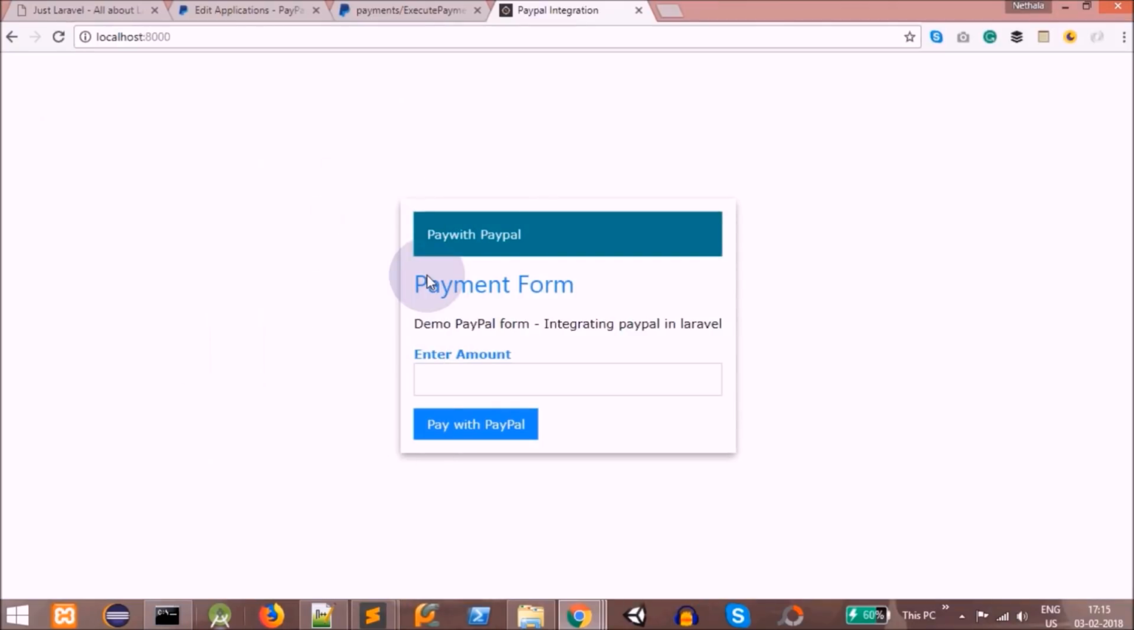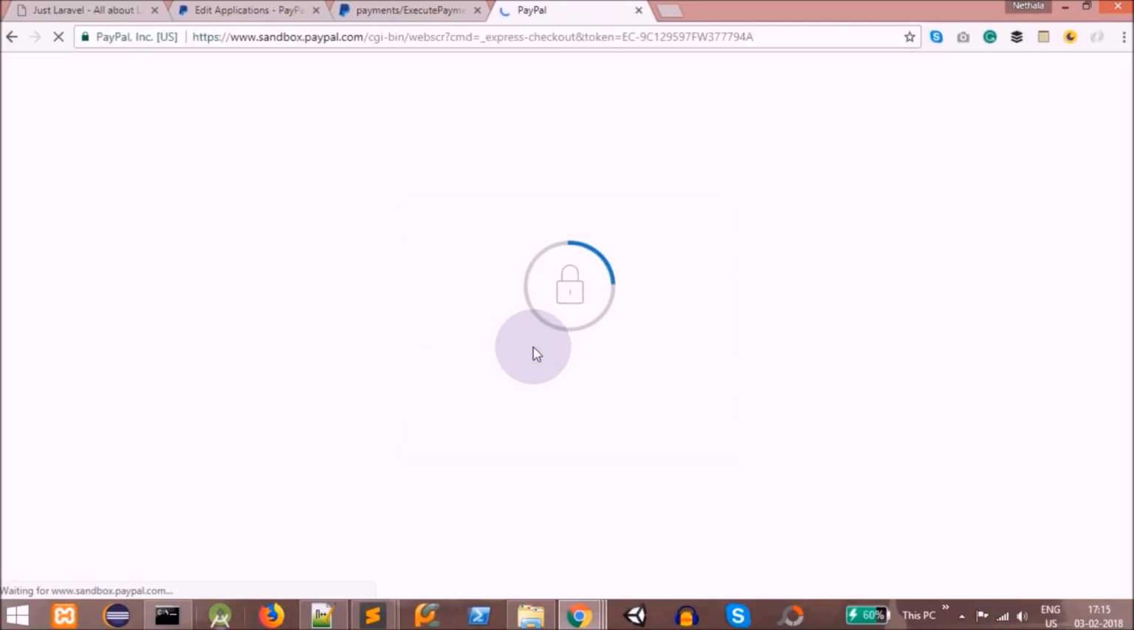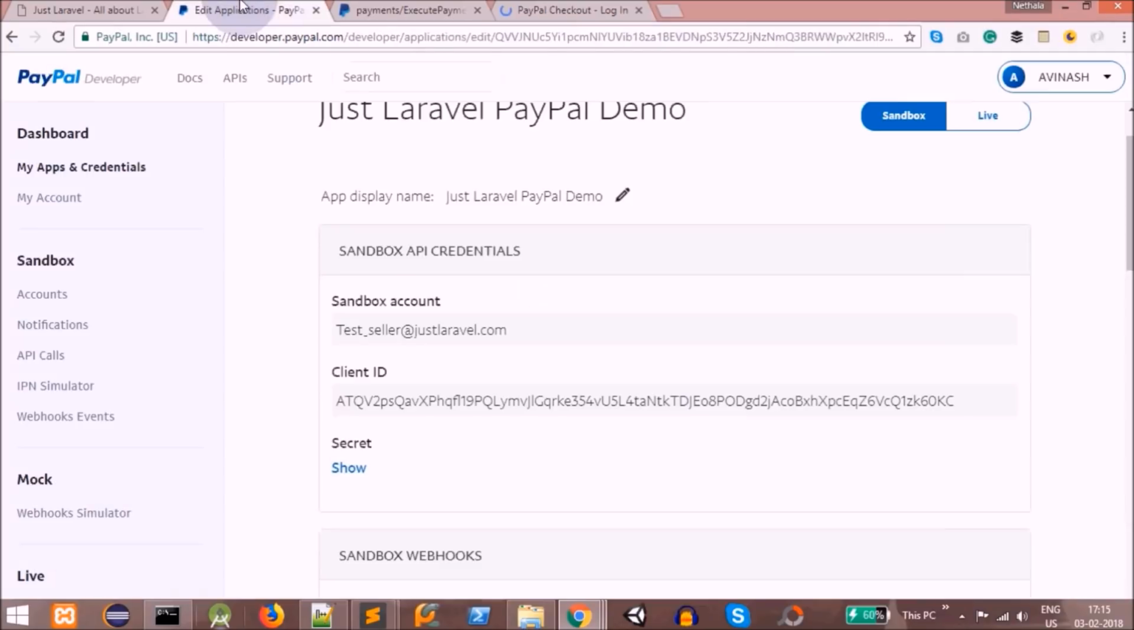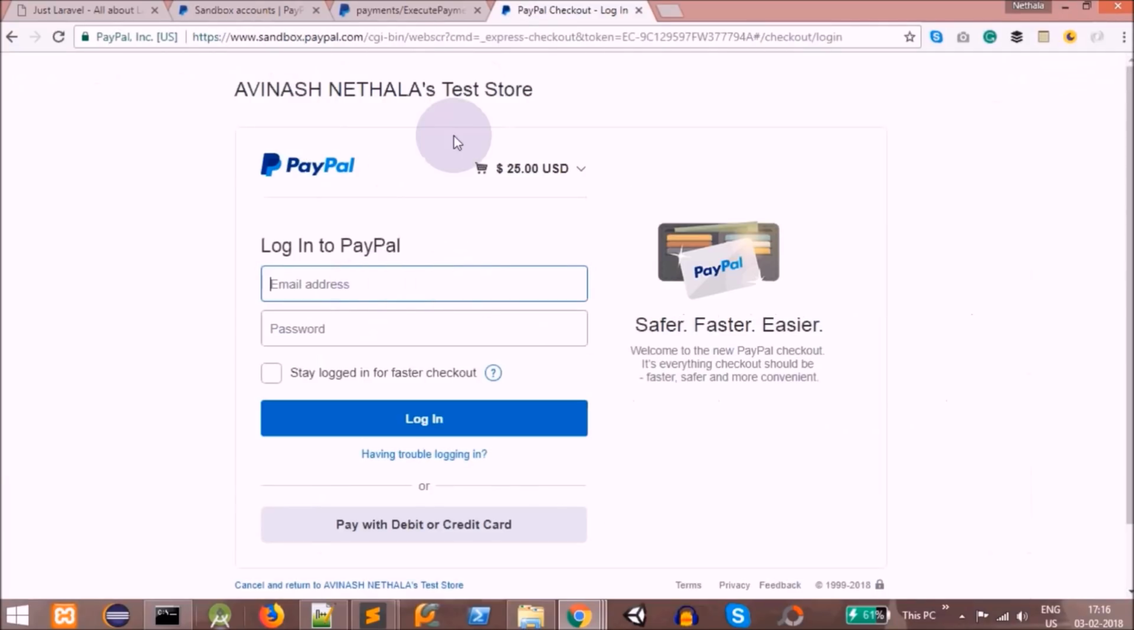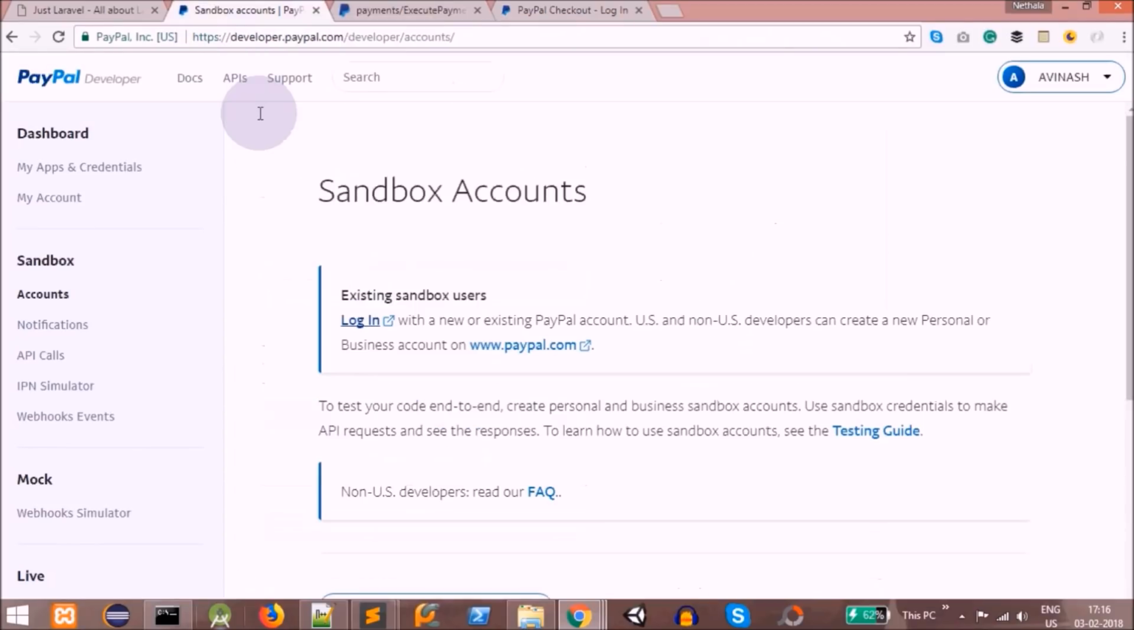So this is the form here, and we enter some text like $25, and we'll click pay with PayPal. It should go to Sandbox PayPal. So it's redirecting to sandbox.paypal.com, and it will ask for the credentials, so we can use those dummy credentials. This is the Avinash Netherlands test store, and here we need to give the credentials of these Sandbox accounts.